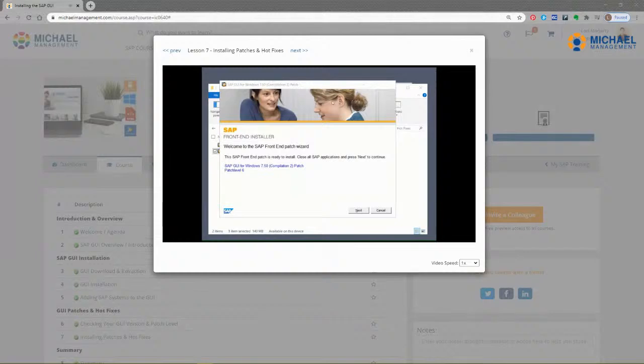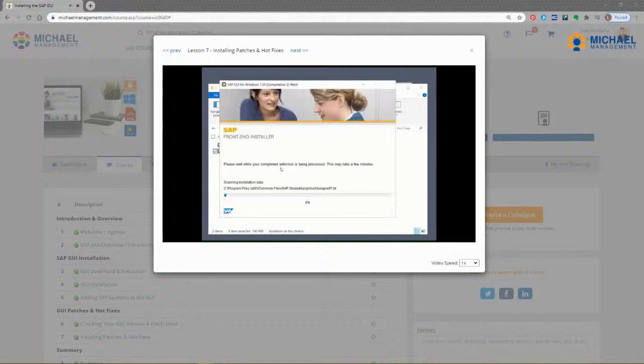Okie dokie, the extraction is done and the front-end installer came up, this pop-up box, and it says I am about to install patch level 6 for my GUI. That sounds good. So all I have to do is click next, and the installation starts. It's as simple as this. So there's really not much to installing these patch levels. You just basically have to start it, and we'll go through it. Again, this will run for a few minutes. So I'm going to put myself on hold, and when this is done, then we'll do the same thing for the hotfix that I downloaded.